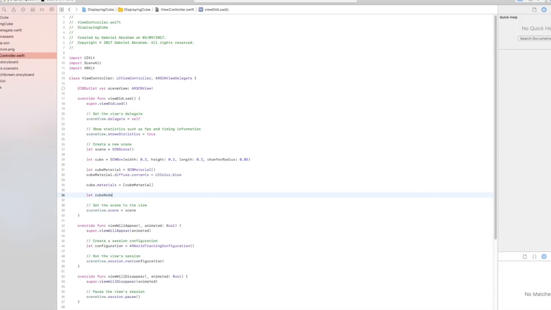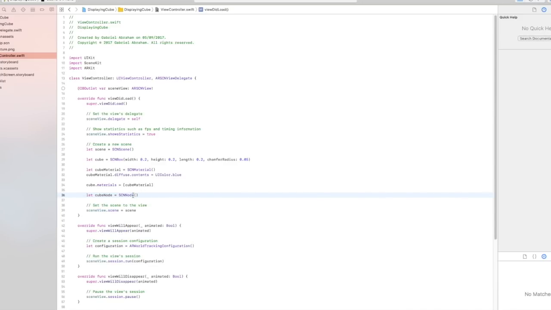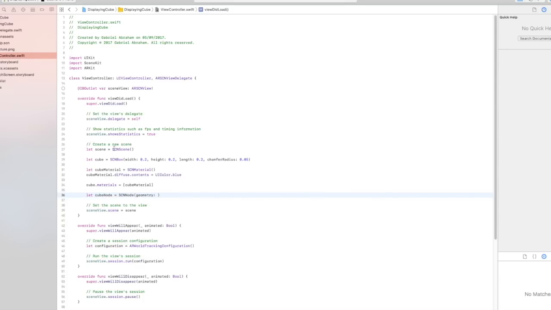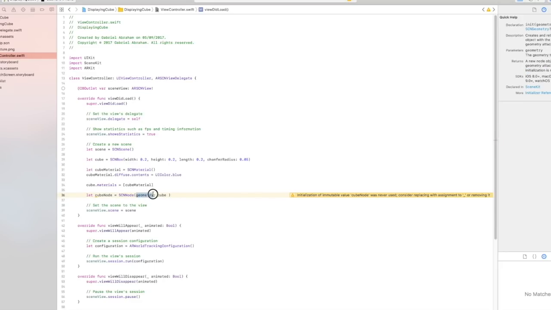So let cubeNode equals SCNNode. And this is a method which takes in one parameter, and the parameter is going to be the geometry, the shape, or the sides. So geometry, then we include a colon, and let's pass it cube. Now the reason we pass it cube is because this method here, SCNBox, deals with geometries. And so this is what the method requires, and we've sent it a cube.